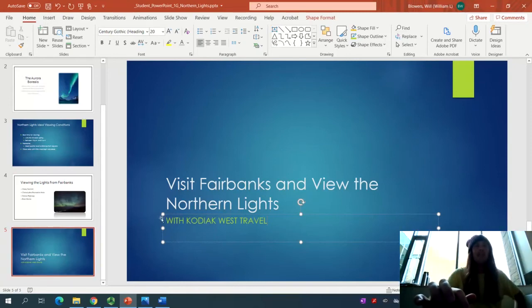I am holding Shift to capitalize the W, the K, the W again, and the T, although this particular style is in all caps, all right? But I made sure to go the extra mile and capitalize the first letters of each of these 4 words with Kodiak West Travel, the W, the K, the W, and the T, in the event that the grader recognizes that under the hood or behind the scenes. And just like that, 10 more points to you.